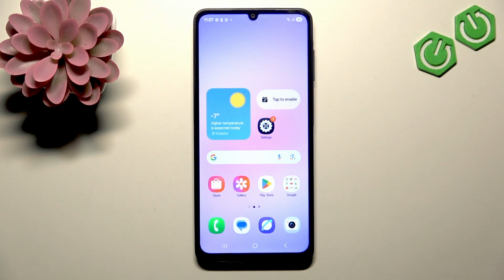In front of me I have Samsung Galaxy A07 device. In this video I want to show you how to use split screen multitasking.